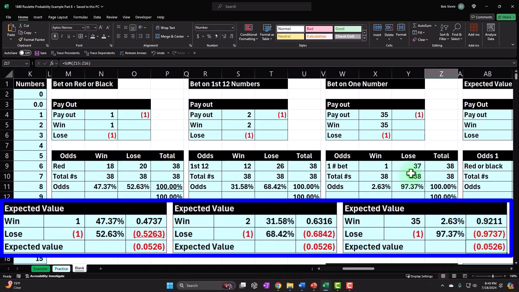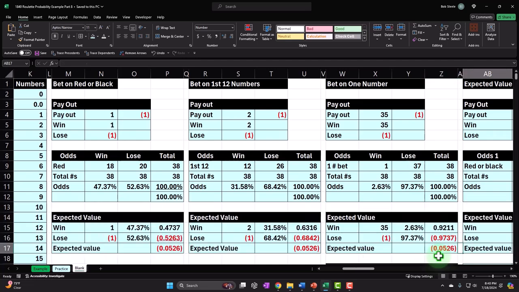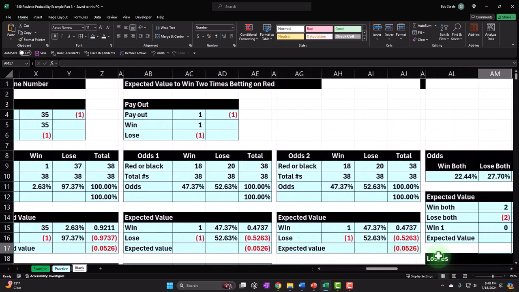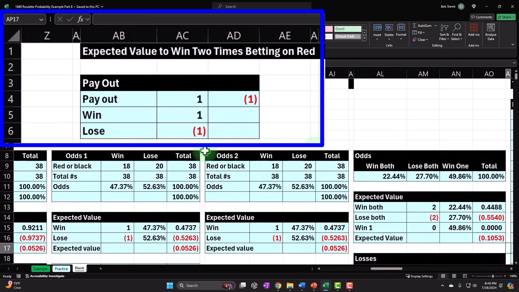Even though the payouts are wildly different, the expected value is basically the same over the long run. The next thing we took a look at is to say, well, what would happen? Let's consider it from the angle of us betting two times. So we have a strategy.